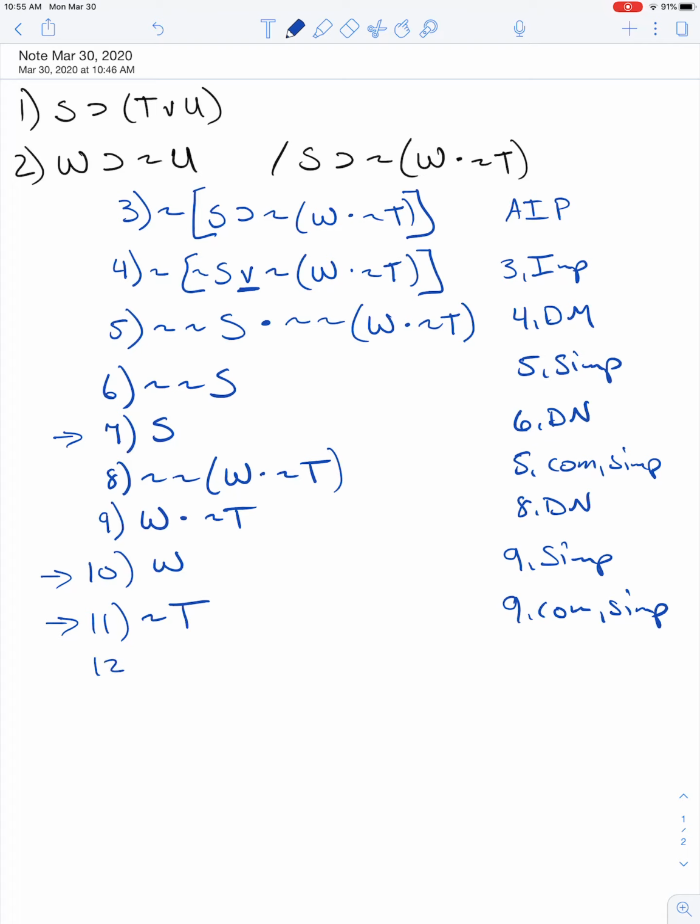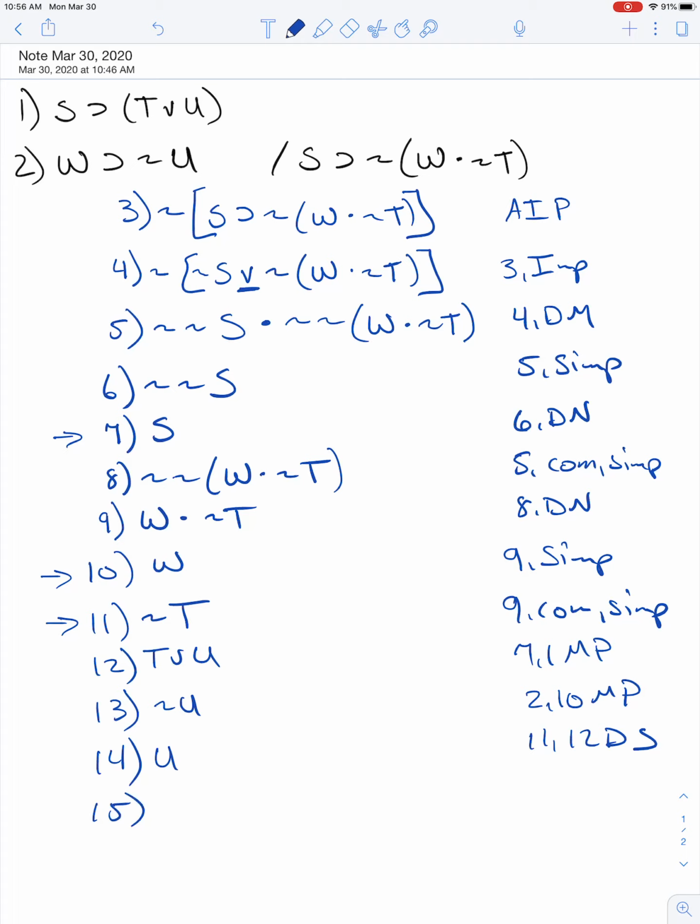Okay, so let's just start here. We'll do 7 and 1. So we can get that. And now we'll go ahead and do 2 and 10 to get not U. Okay, and we can already get our U by 11 and 12. DS, and we finally got there. So 13 and 14, we're going to conjunct.